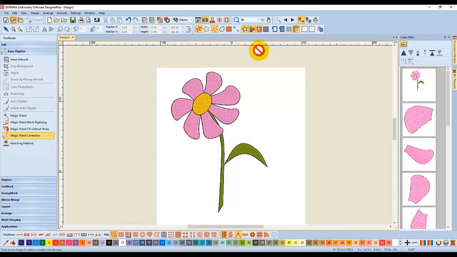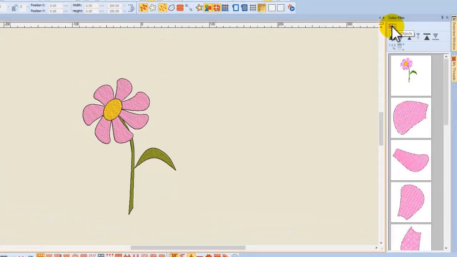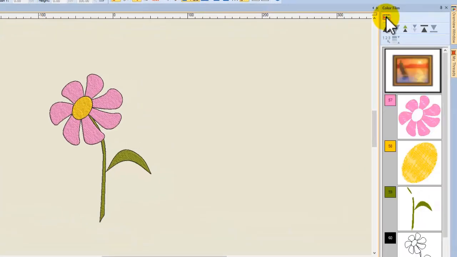Let's escape out of our tool and hide the image. So we come up here to our bitmaps and hide the image. And yes, there we go. And so let's have a look over in our colour film. Now I'm in individual objects at the moment. If I was in colour blocks, remember we can click on here to show our colour blocks.